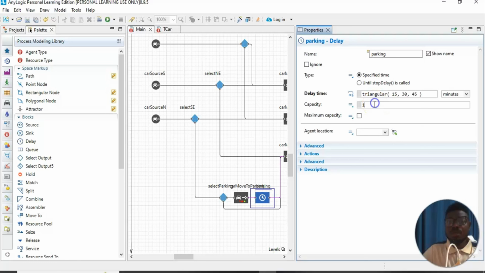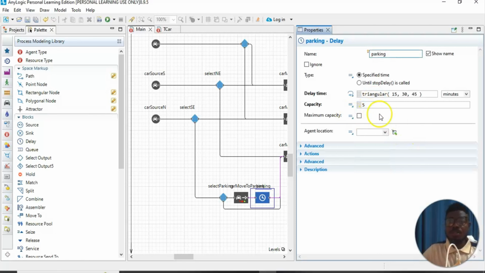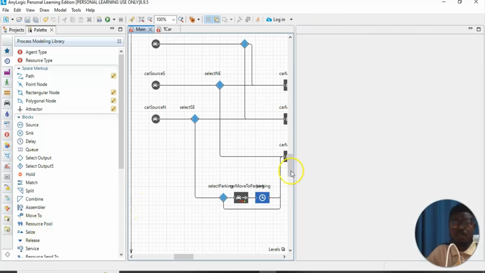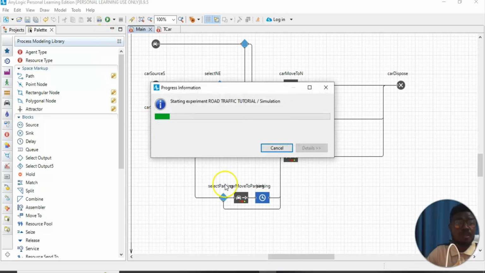And the capacity: we know the capacity of the parking lot that we created is 5. So rather than having one there, you can have it as 5. We don't have any agent location. With this being said, we can decide to run the model and see how it reacts in the road network.